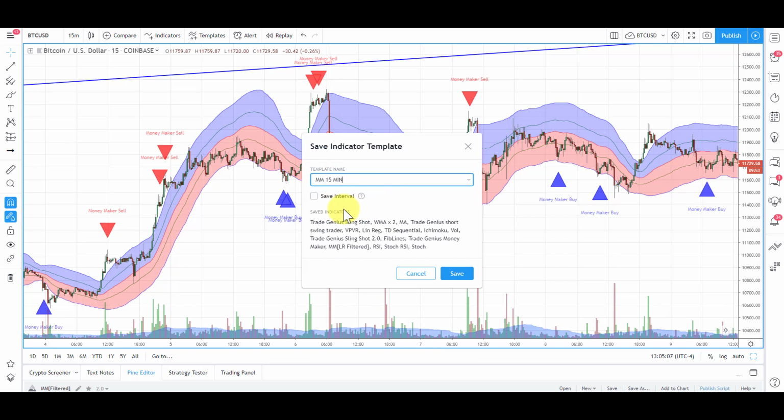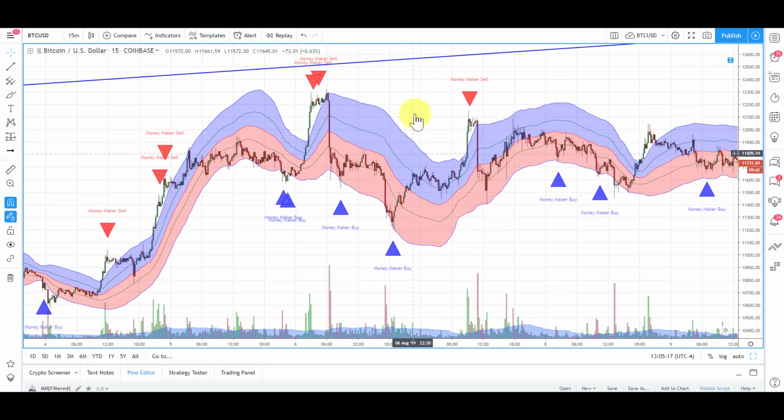15-minute, or MM 15-minute. I can also save the interval, so when I bring this up, it'll automatically set me to a 15-minute chart and change it to these settings specifically. So you can do that for each setting, save it as its own template. We're going to go over the 15-minute, the hourly, the 4-hour, the daily, and the weekly, and you can set an indicator template for each of those time frames.